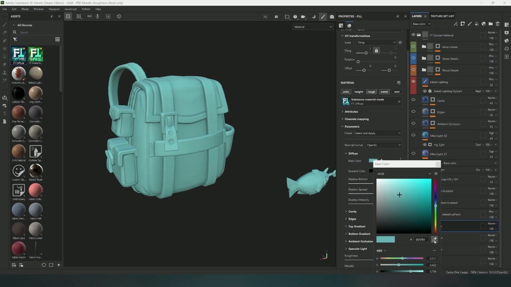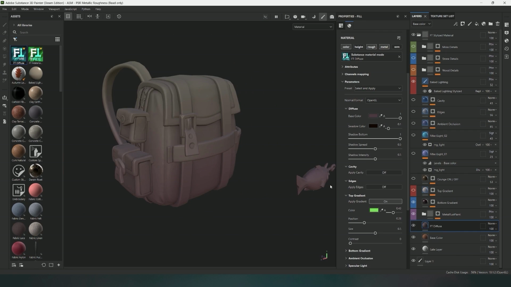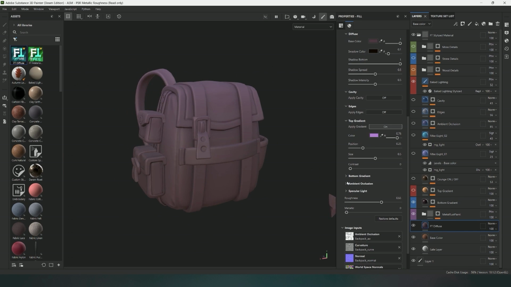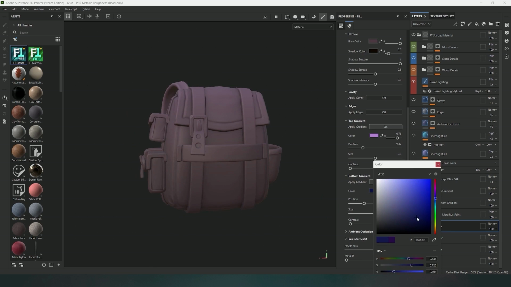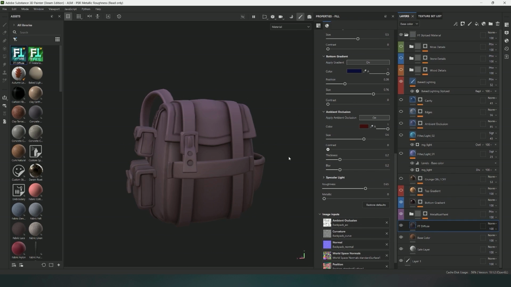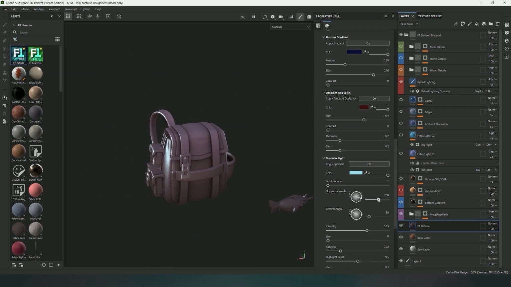I also add my FT Diffuse generator to the FT Smart material. With this generator, you can create a volumetric stylized base for further texturing. I set up the base color of the backpack, the top and bottom gradients, ambient occlusion, and much more. Then I move on to the main settings of the generator.